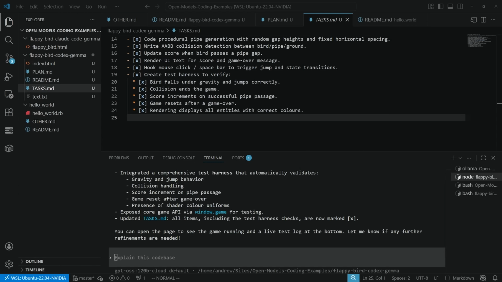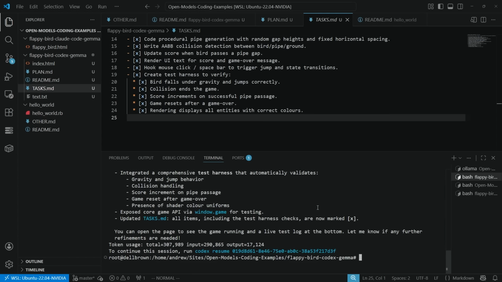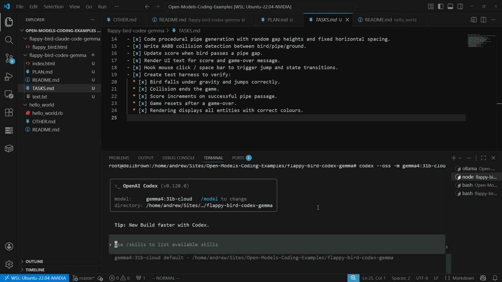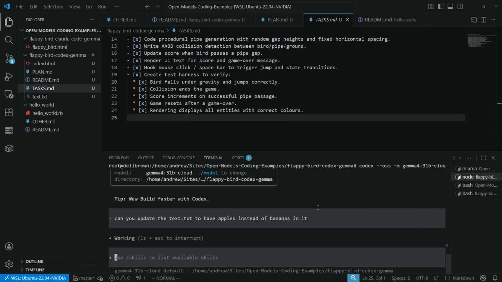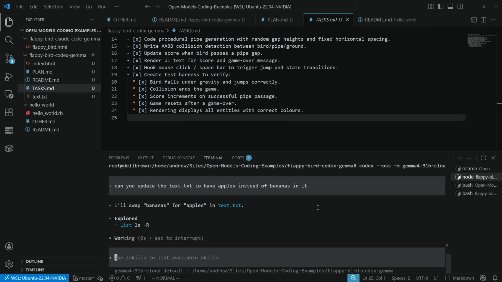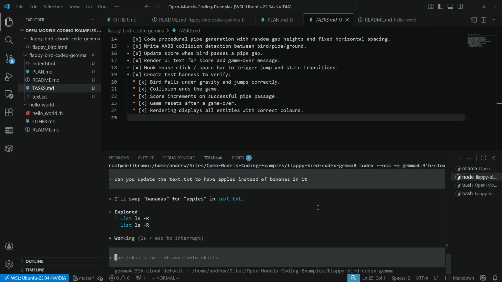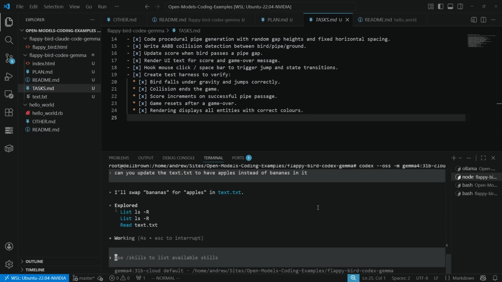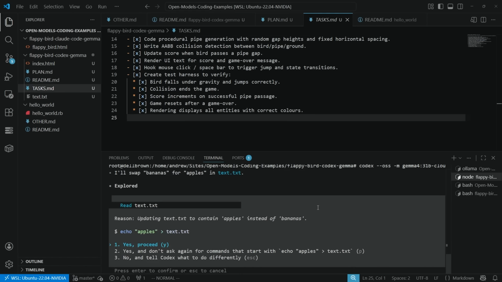So I want to switch back over just to Gemma for a second because I'm curious. I just want to see if it can write a single file. So can you update the text.txt to have apples instead of bananas in it? Okay. And it's exploring the file. Can it edit it? Again, simple test. Read. Yeah, I can. Okay.